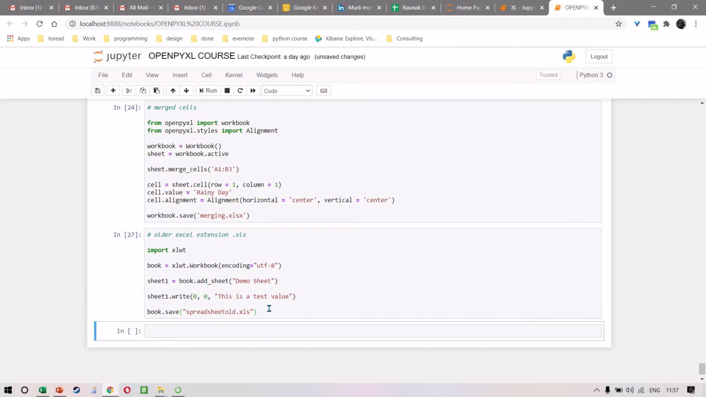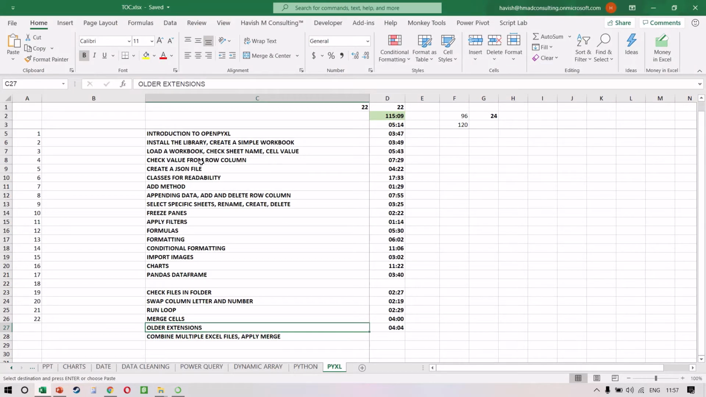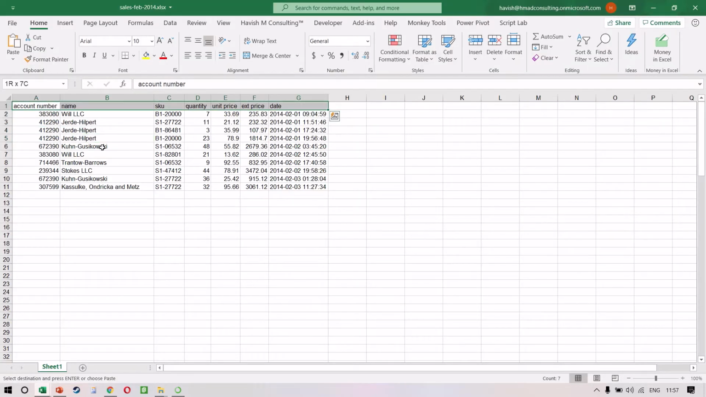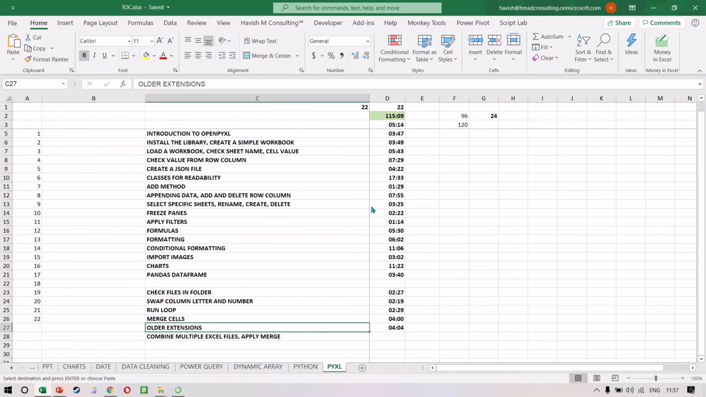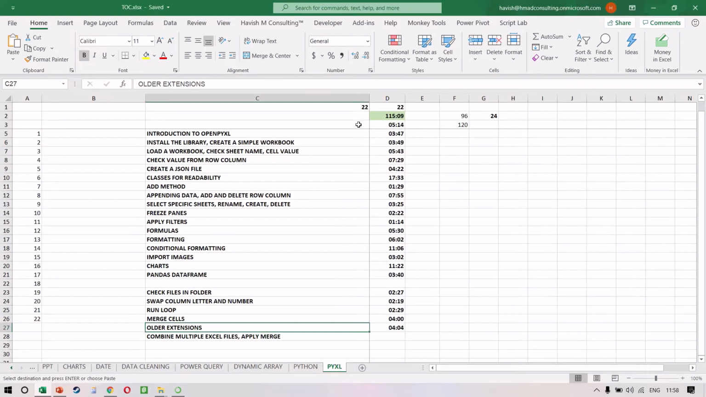In this lecture, we will see how we can append multiple Excel files. So I have a folder called D&D, and there are three workbooks in this. We have February, March, and January. If I open the first one, you will see there are 7 headings and 10 records. And similarly, in the other two workbooks as well, we have the same 7 headings and 10 different records.